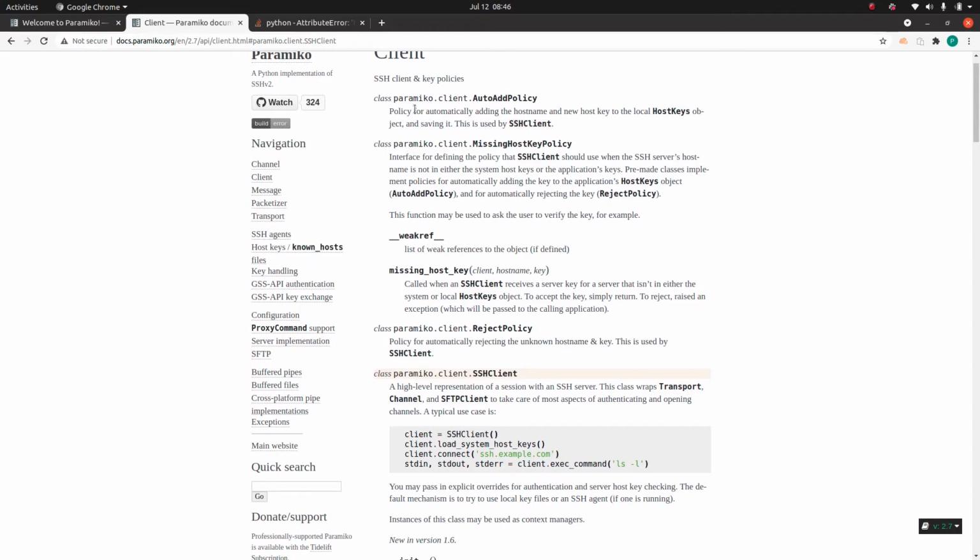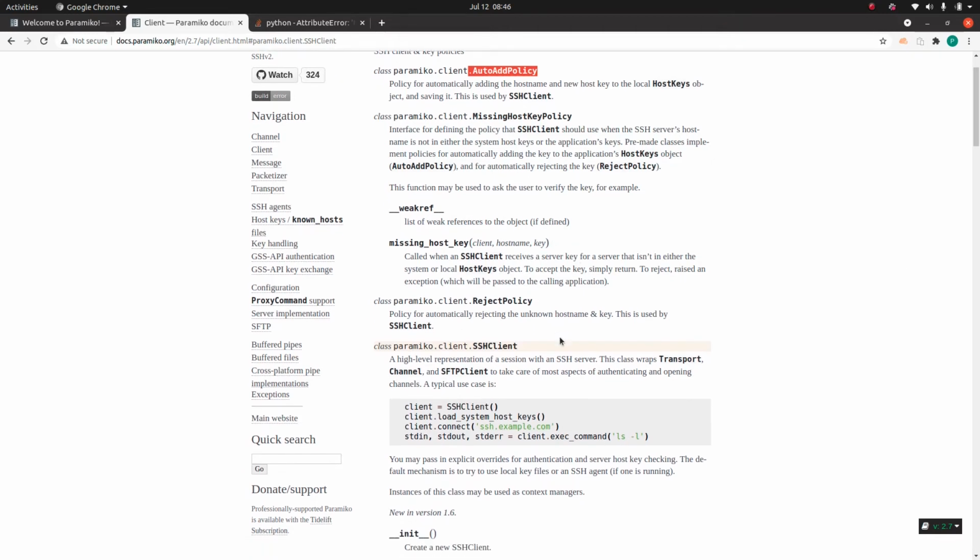Okay, so Paramiko has a policy called AutoAddPolicy, which automatically adds the host name and the new host key to the local host key object and saves it. So what does that mean? Okay, and let me show you one more thing. By default, the policy in the case of the Paramiko client is rejecting the unknown host name and key, and that's the error you're getting.